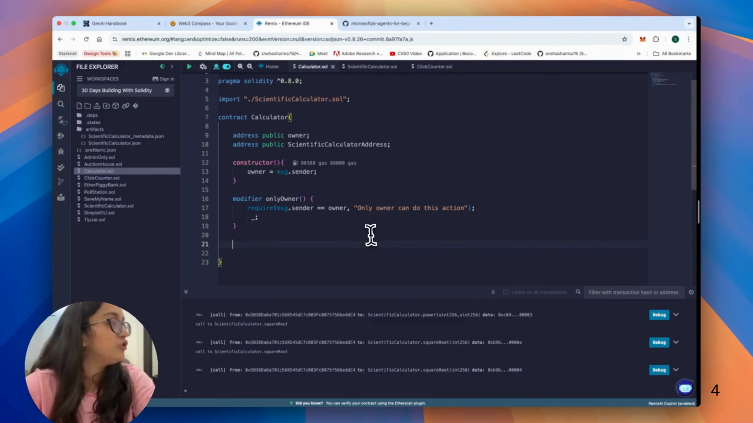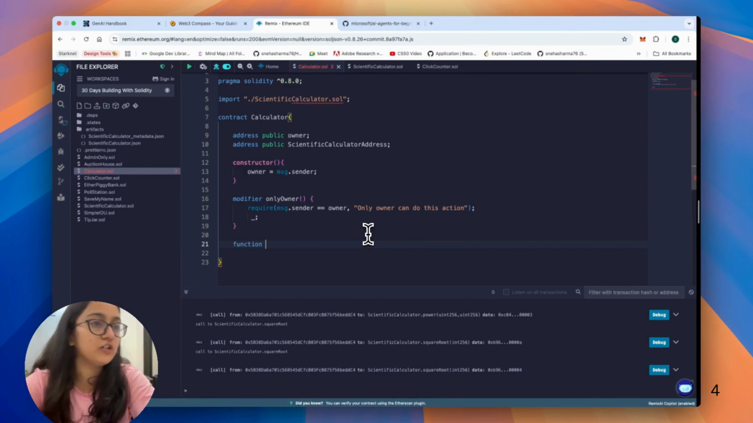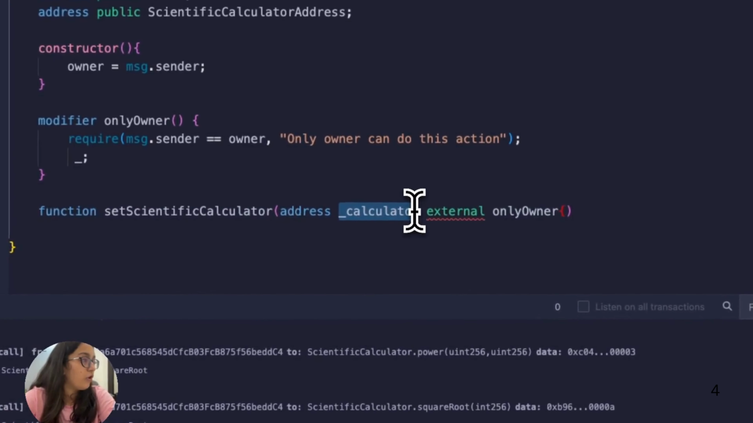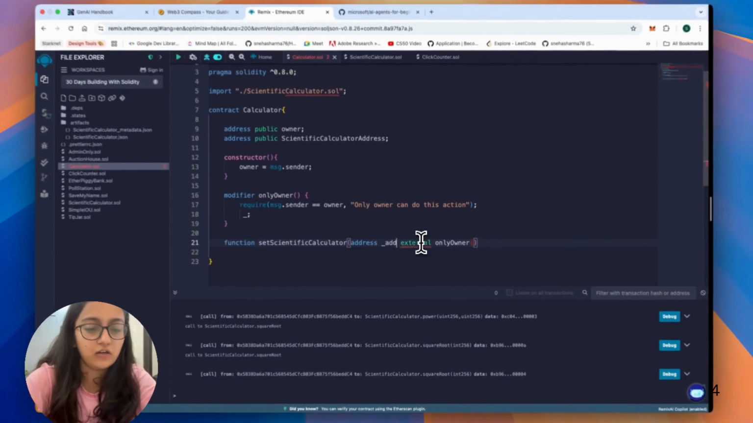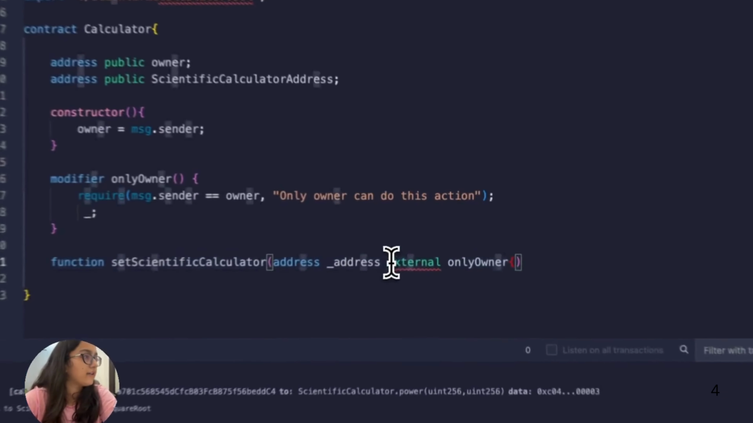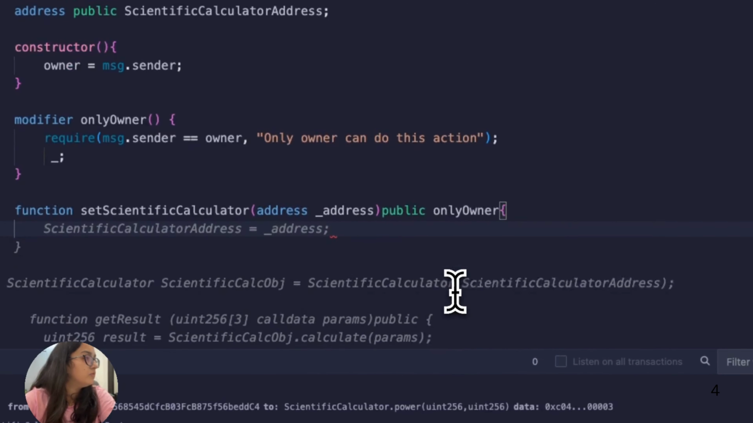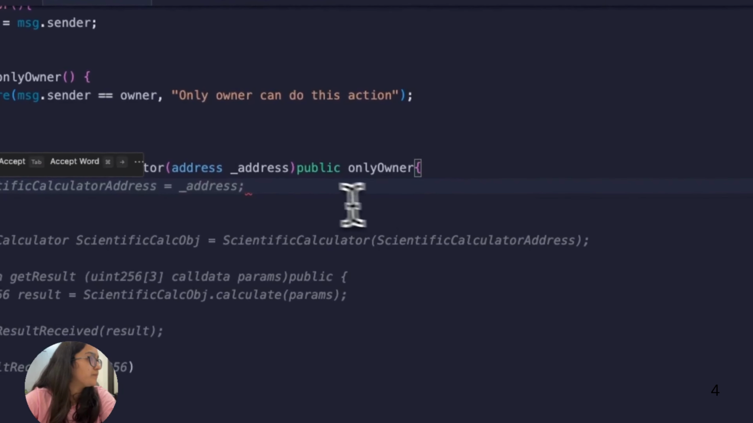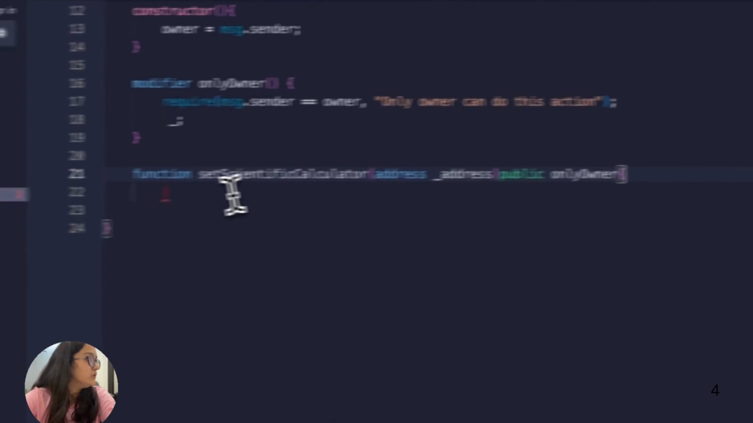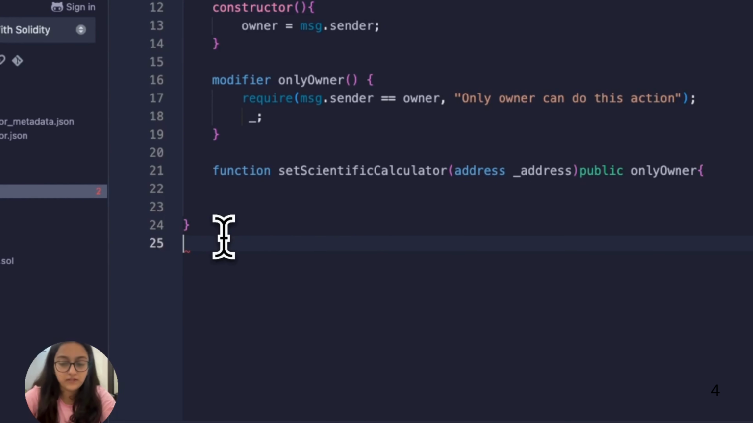Like, come on, right? So that is why we'll keep it niche, and we'll create a function called setScientificCalculator. And what you have to pass, because we need the deployed address, is an address. Not external, we want it to be public. Again, there's no need for external right now. And then did I mess with the curly brace? Yeah, I messed with a curly brace.